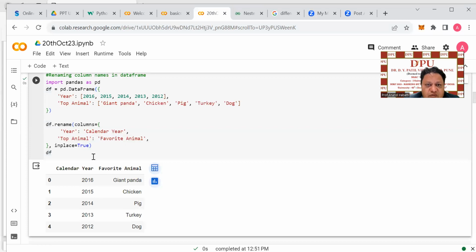So I hope you understood how to rename a column. We need to first call the rename function of the data frame, and we need to specify which column you are giving a different name. For example, in this case, year is the original name and calendar year is the new name, and top animal is the original name and favorite animal is the new name. So in this way, we can rename a column by calling the rename function of the data frame.